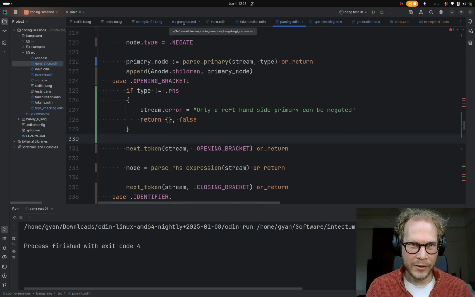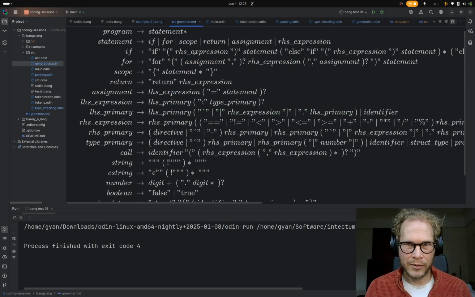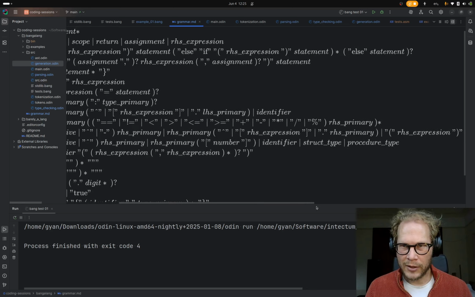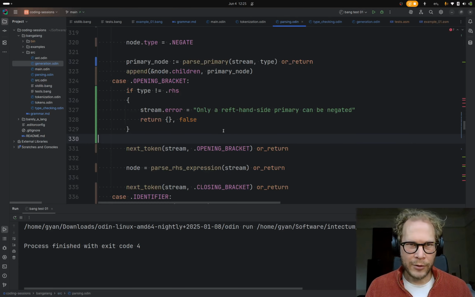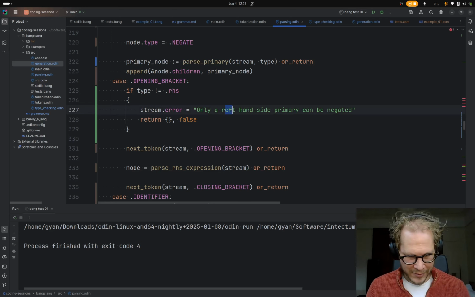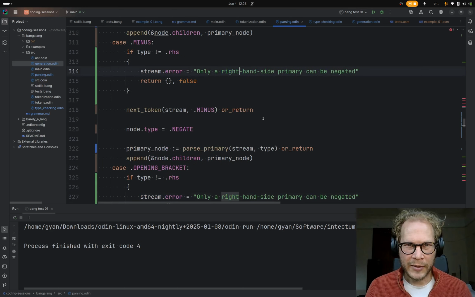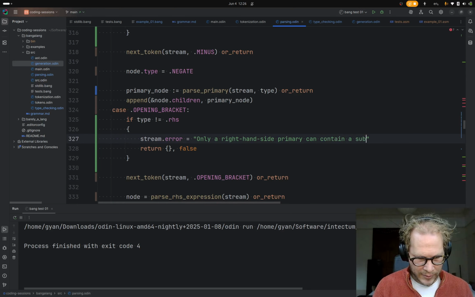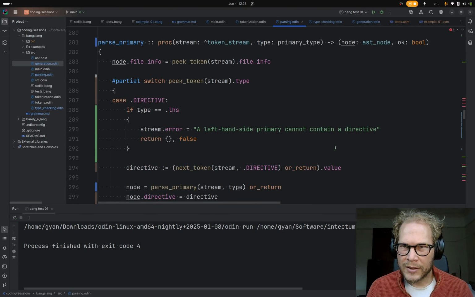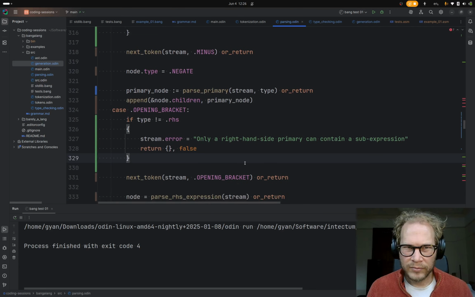So opening bracket, that's a sub-expression, which is only, that's this one here. No, it's not. This here, expression in brackets. So it's only for right-hand side nodes. Only a right-hand side primary can contain a sub-expression. Okay.